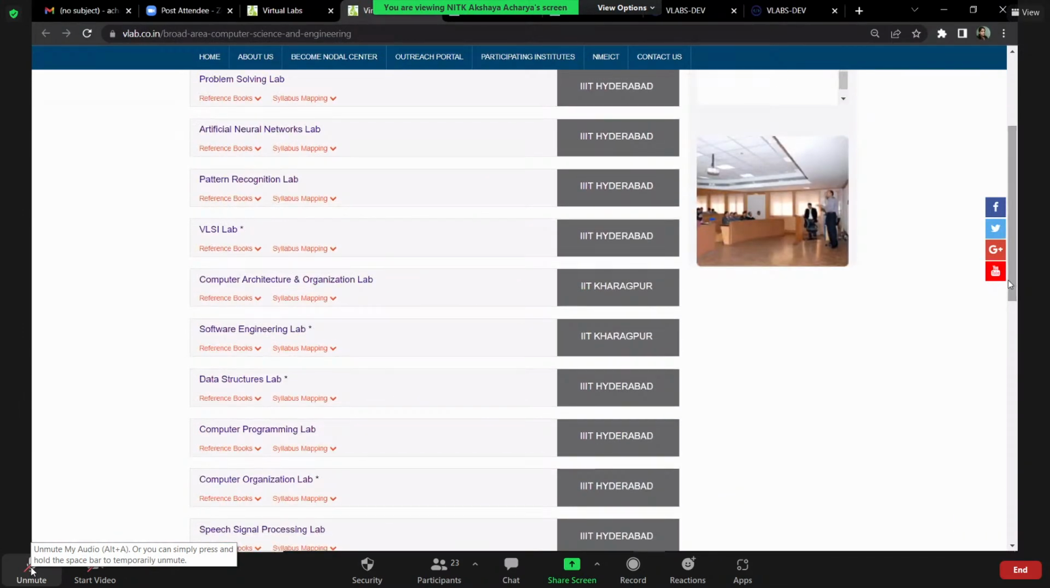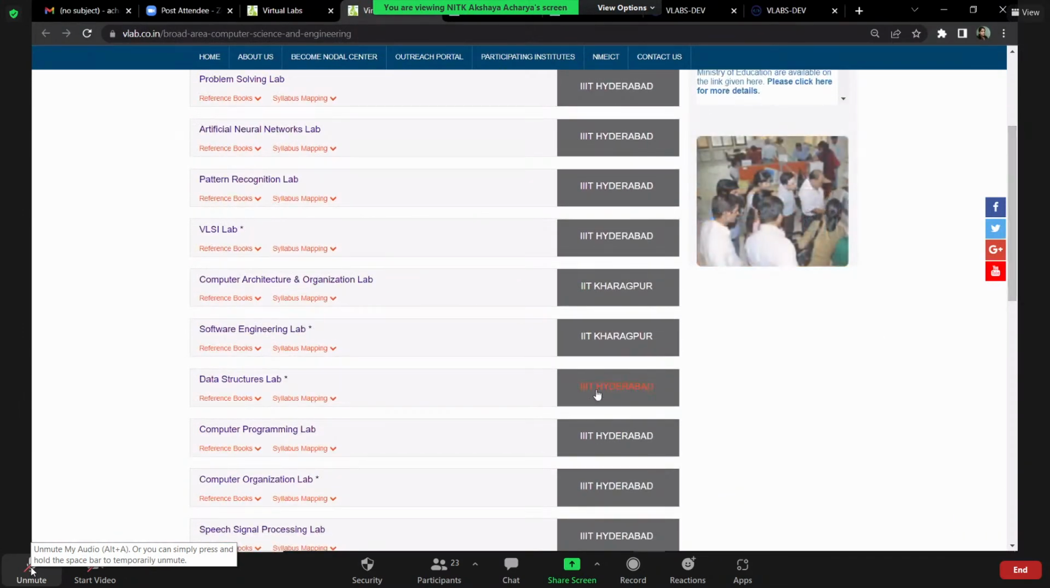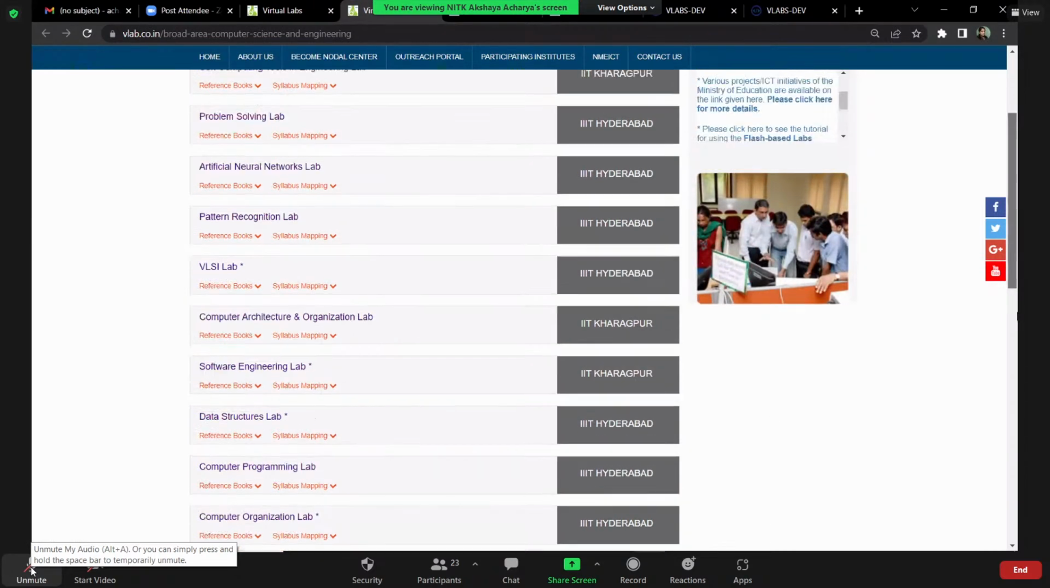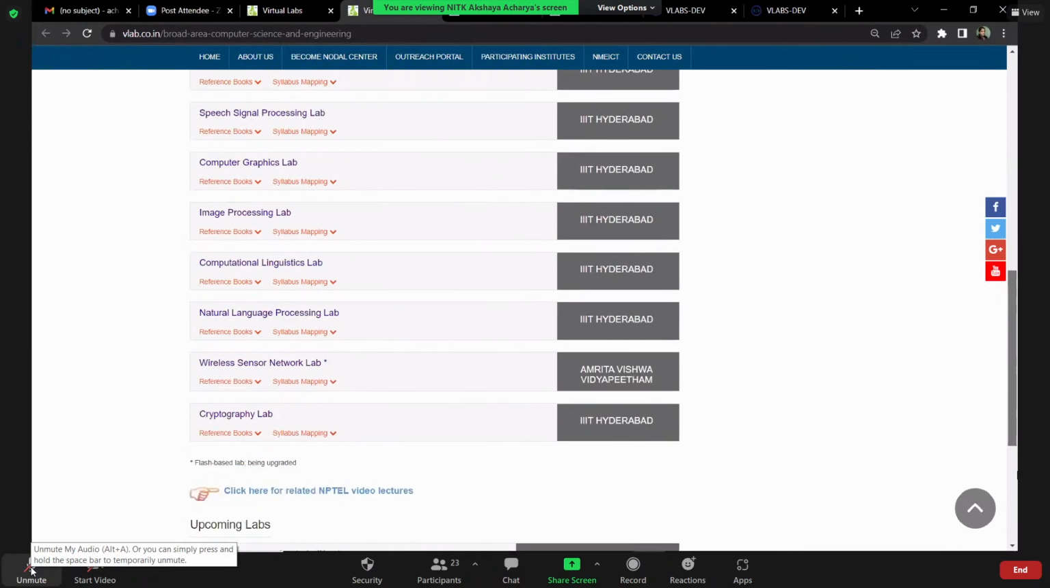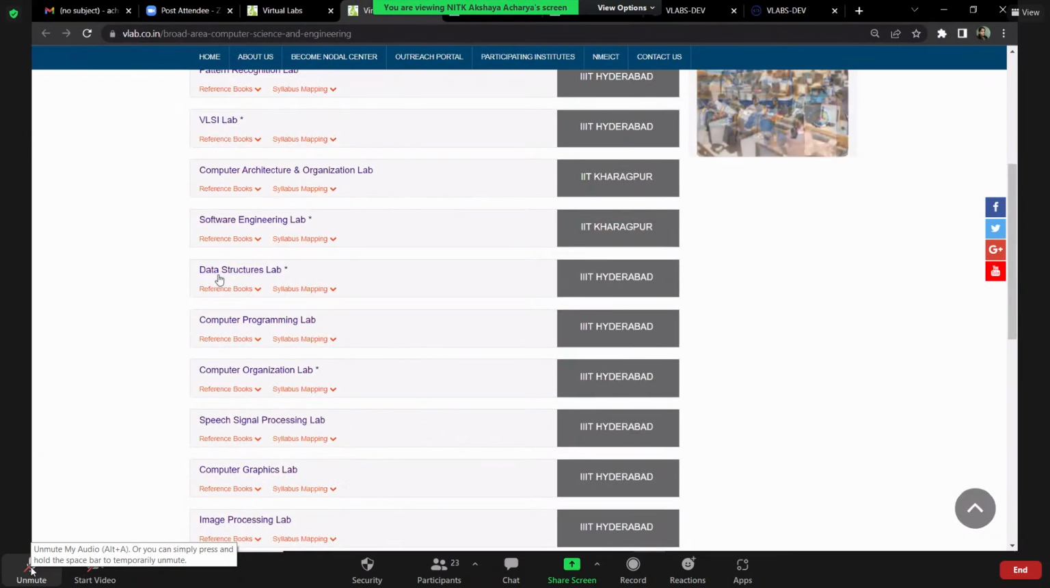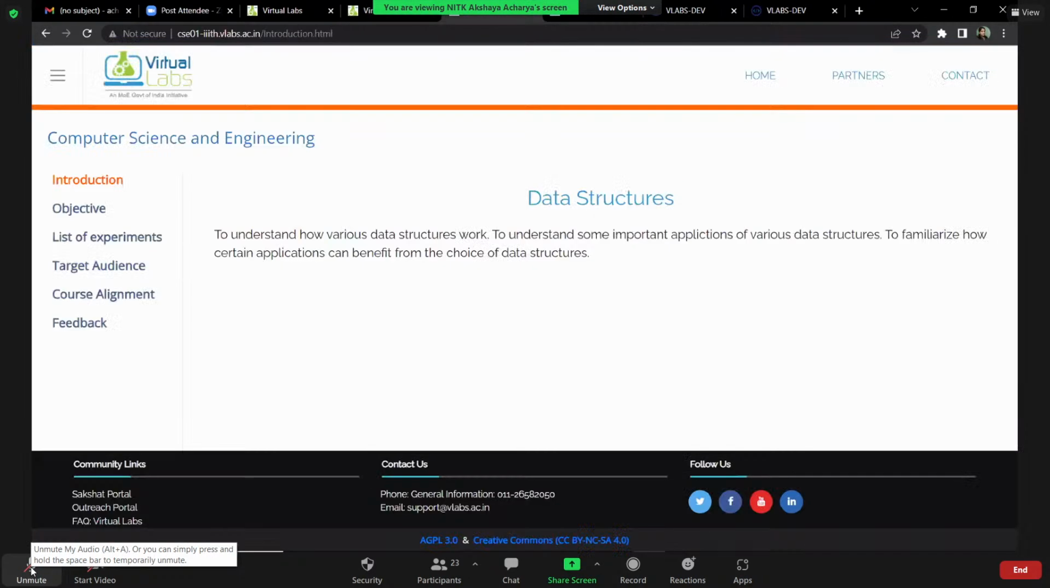For the demo, I'll be choosing one of the experiments developed by IIIT Hyderabad, that is data structures. For the data algorithms and data structures concept, we can see around 3 labs have been developed. One is listed under labs ready for use, and 2 more are under upcoming labs. I'll directly go with the data structures lab. Clicking on that link leads to a new page, data structures.